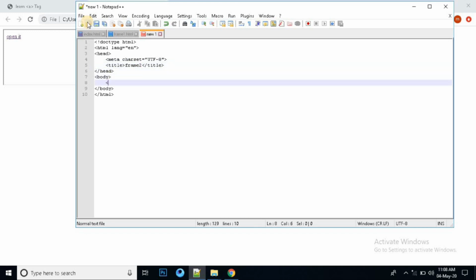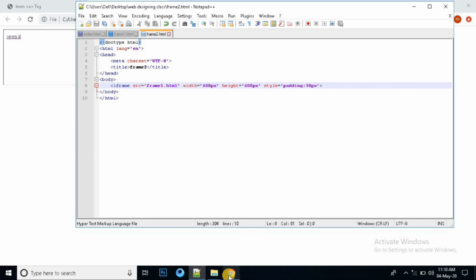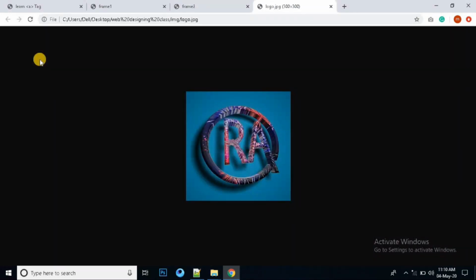Frame2. We will also give it width 400 pixels and height 400, with the frame setting 50 px. Save it. Name it as frame2.html. Now open it. Now see, when we click on the open it link, it will be loaded in the new tab.